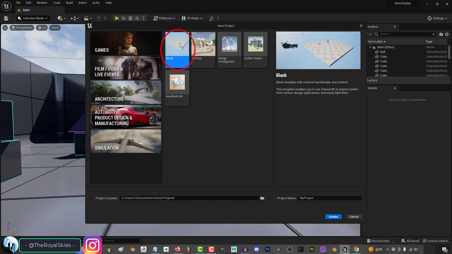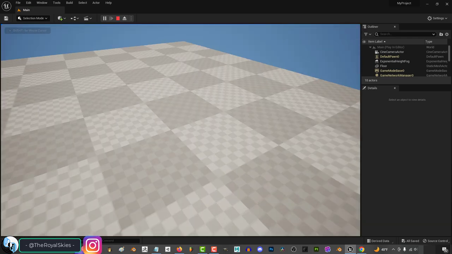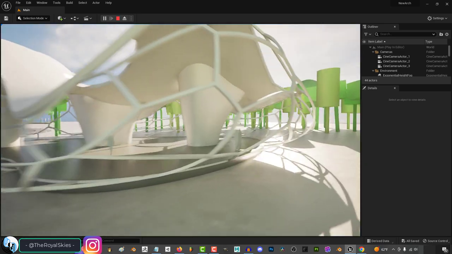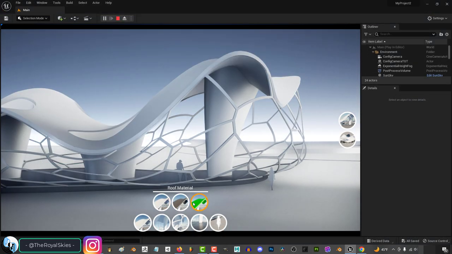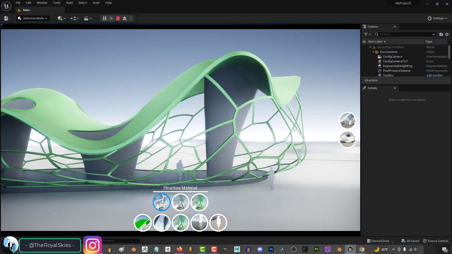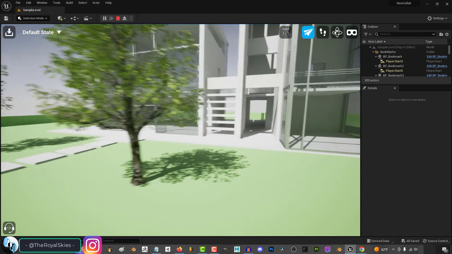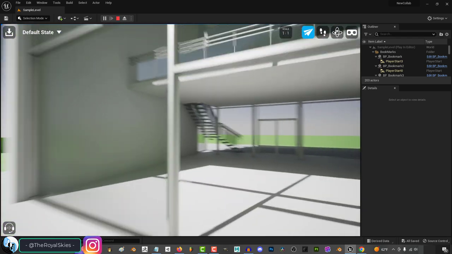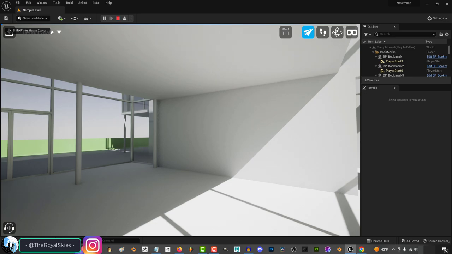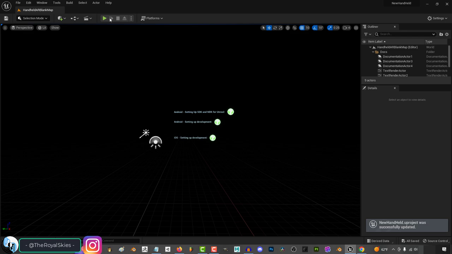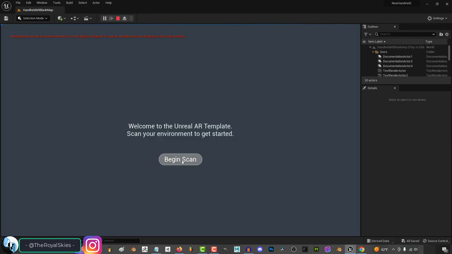Under architecture, we have a blank presets, which just contain empty space. And here we have ArcViz, which is for architectural visualization workflows to help see the exterior or interior of your designs. Design Configurator is a good template to use when you want to toggle between different possibilities for architectural designs you are considering before you finalize the details. Colab Viewer provides a way for you to navigate and interact with various desktop platforms for VR. It's a great starting point for collaborative, industrial, and architectural projects. Handheld AR is very similar to all the other AR options before this, but this one is a little more specified for plane detection and light estimation.